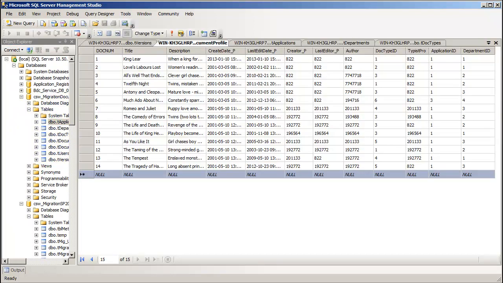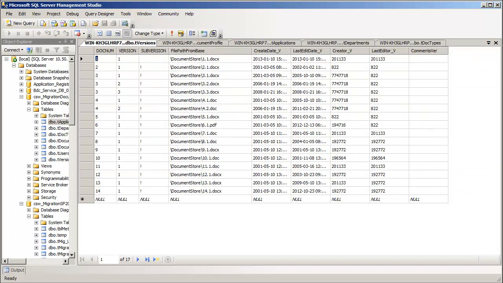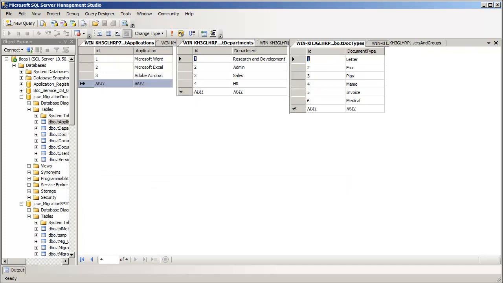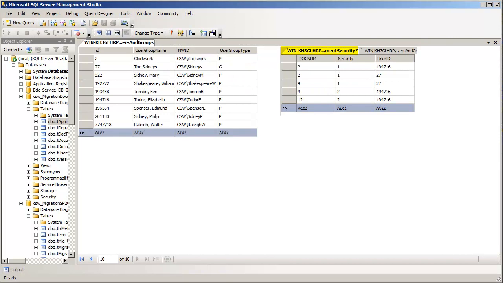In the document profile table we have our basic information such as title, date and IDs from user and metadata tables. In the version table we have the file location for all versions, as well as dates and user IDs again. Our metadata tables are very simple. The security table maps users and groups to documents, and the user and groups table includes the network ID and a user or group flag. Your ECMS user and group tables will be more complex, but you should be able to write some SQL to pull out just this information.